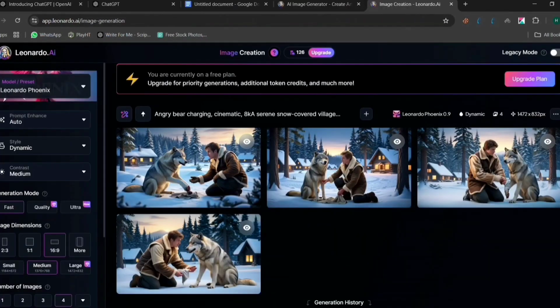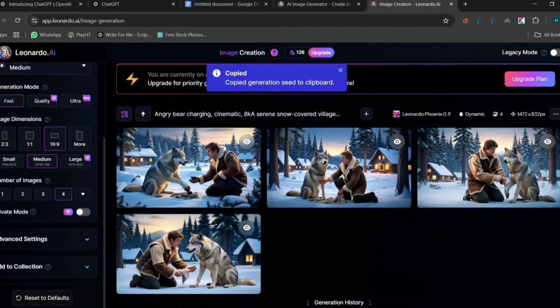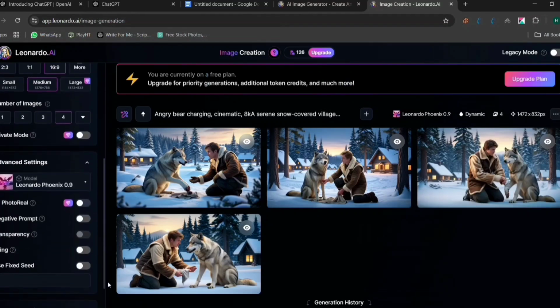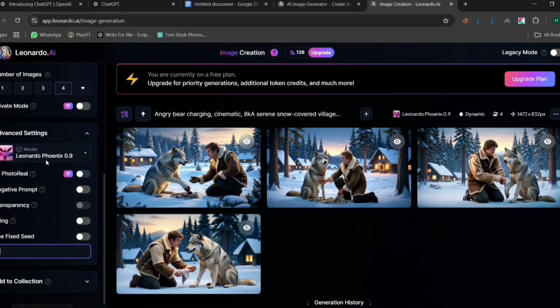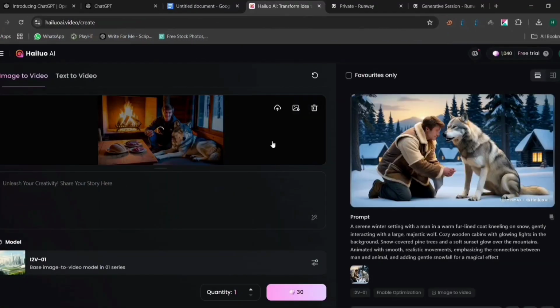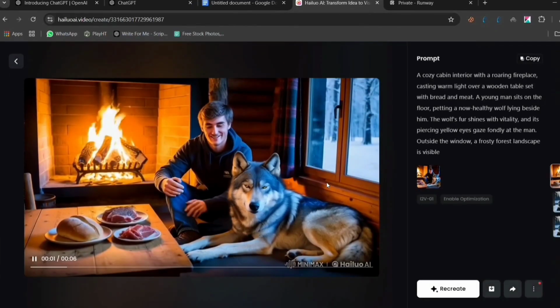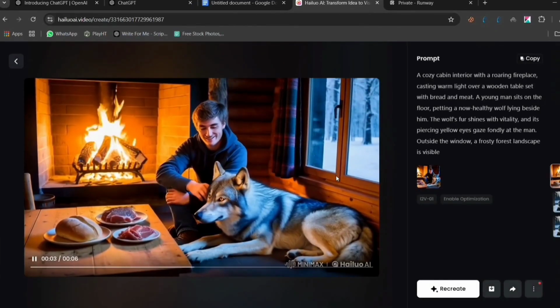Once the script is ready, we'll move on to generating stunning images for each scene using Leonardo AI, a free and easy-to-use tool. I'll show you how to ensure character consistency across your scenes by using a simple trick in the settings. After we've got all our images, we'll bring them to life by turning them into dynamic animations using powerful free animation tools. You'll learn how to input animation prompts and adjust timing to create smooth transitions between scenes.